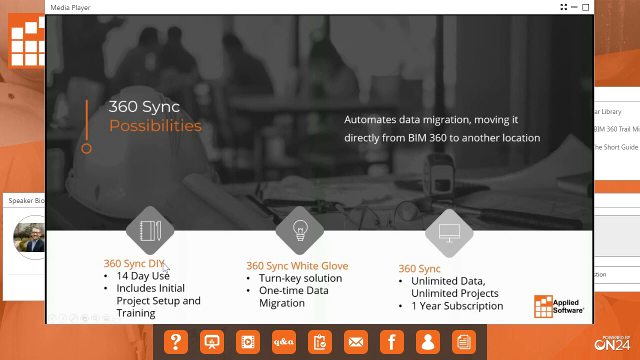The first is going to be our 360 Sync DIY, your do-it-yourself. Those are for you a little bit more tech-savvy users. We're going to give you a 14-day use of the 360 Sync tool that will include kind of the initial setup, getting the Forge application installed into your BIM 360 environment, and helping with kind of that initial training, get you going, and then we'll take the training wheels off, and it's up to you to go ahead and start to move your data. And I'll show you a quick little demonstration of 360 Sync shortly so that you can see truly how easy it is.